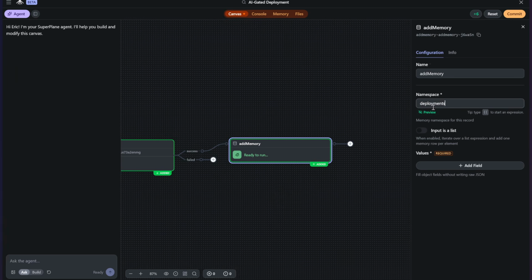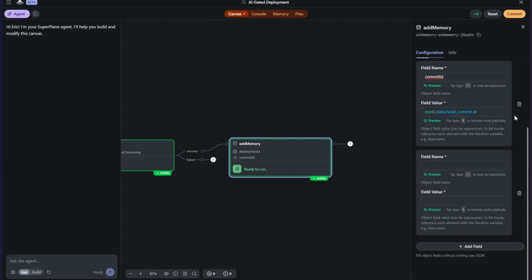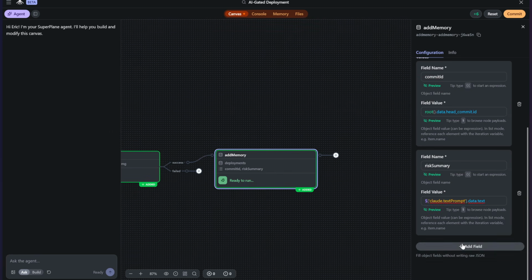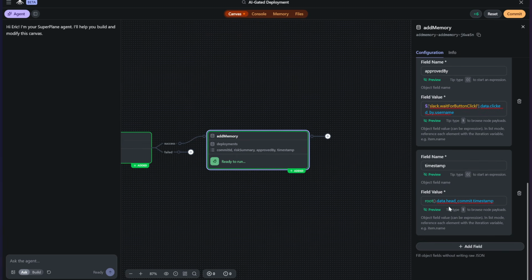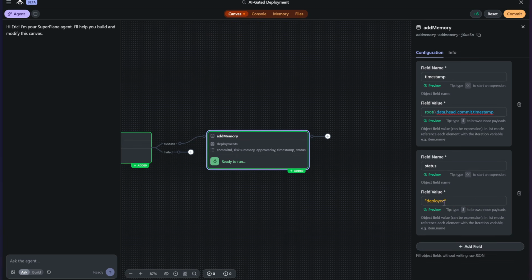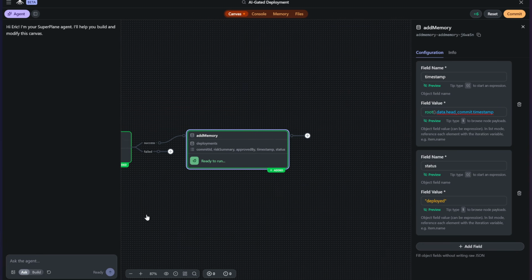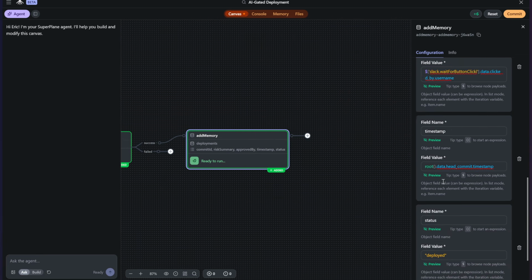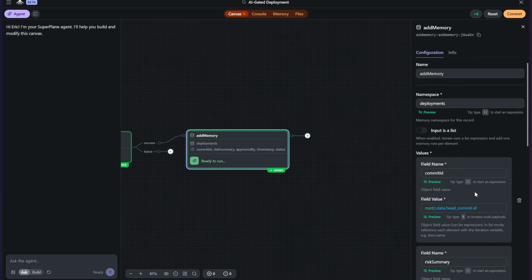Let's create a namespace called deployments. For every approved deployment, I'm going to store a few things: the commit ID, the AI risk summary, the person who approved the deployment, the timestamp, and the deployment status. Now, every time this workflow runs, we'll automatically build a historical record of what happened. This might seem like a small addition, but it's actually one of the reasons I like this approach. Operational knowledge stops living in random Slack conversations and starts living inside the system itself.